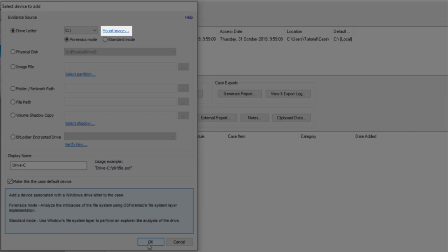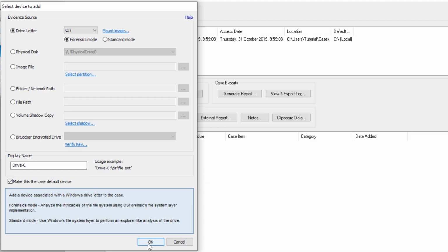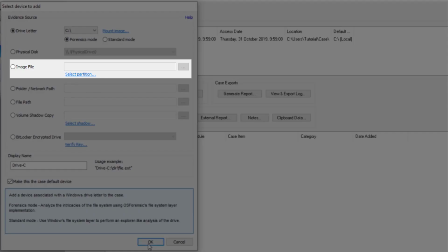Mounting an image should only be done when third-party tools require access to the disk image via a standard drive letter. It is recommended that you use the image file option instead. There are less layers involved in the process, which means better performance.